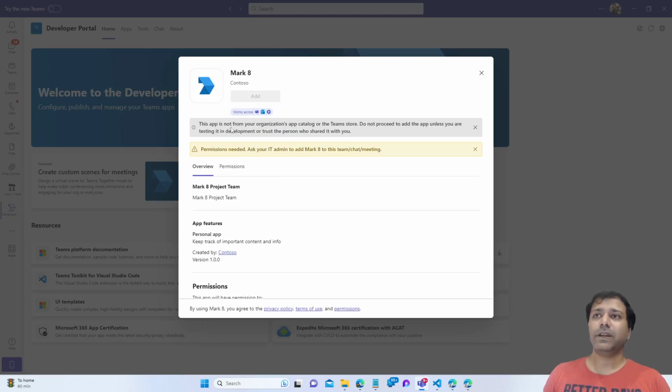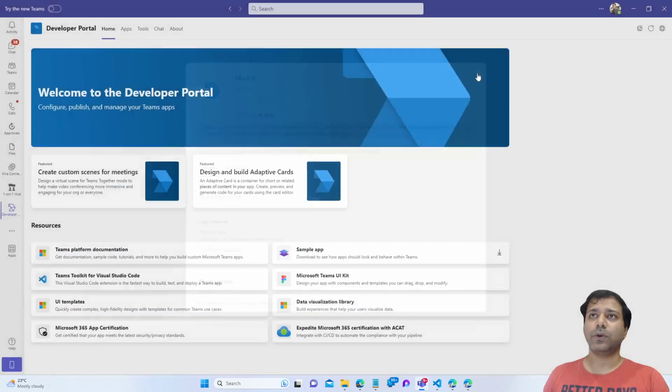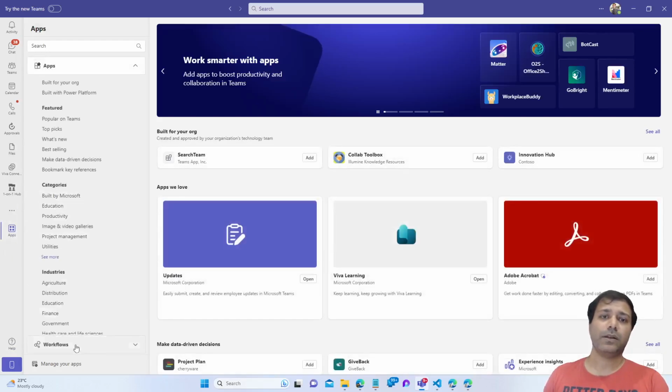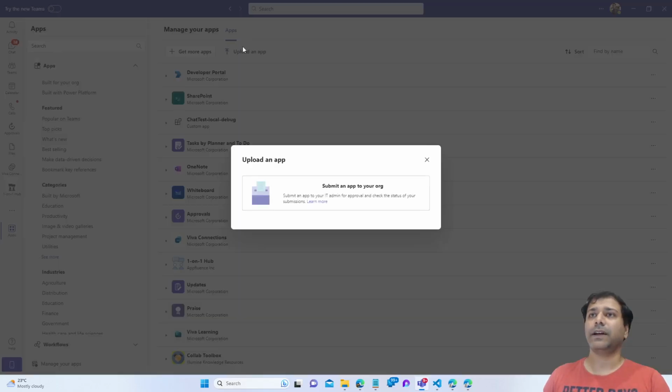See, earlier when we were trying to do something, oops, I think my user doesn't have the permission. All right, so let me do one thing. I think I was trying out some things, and that's the whole reason it doesn't allow me. Oops. Let me check if I can upload an app from here. Yeah, so it'll ask me to submit an app to your org.